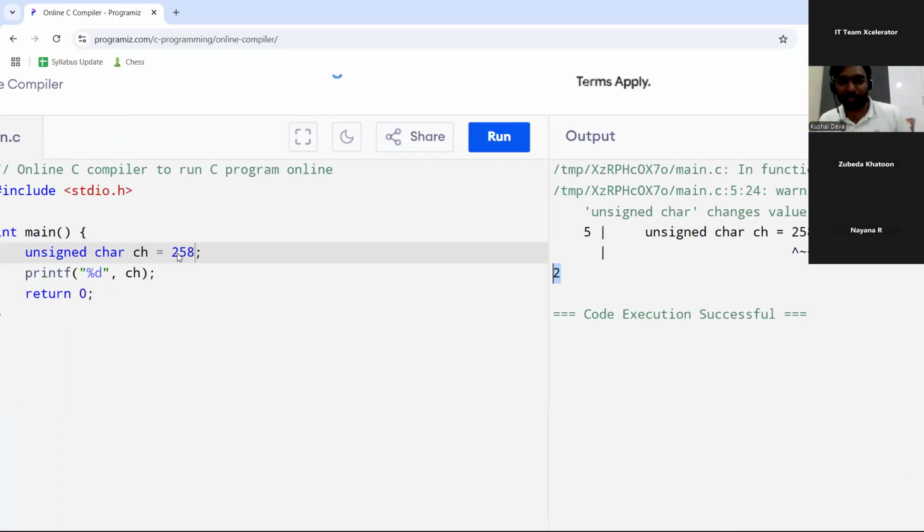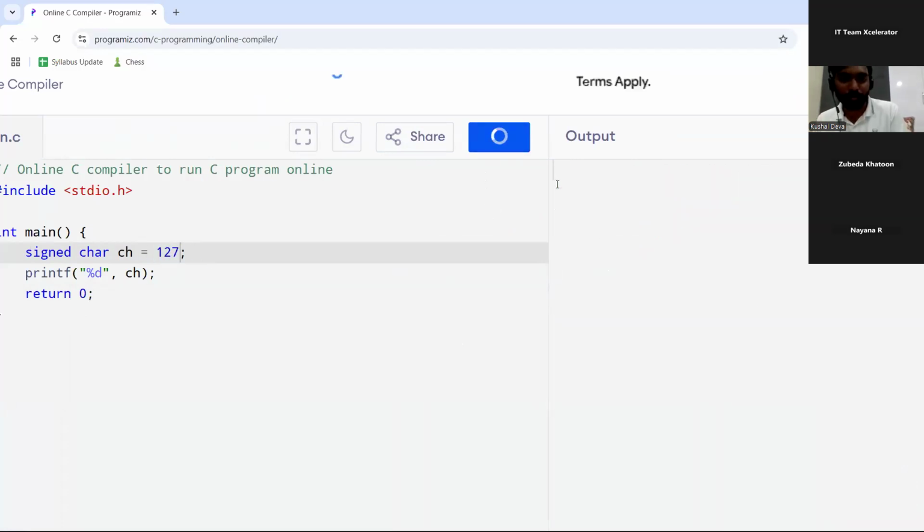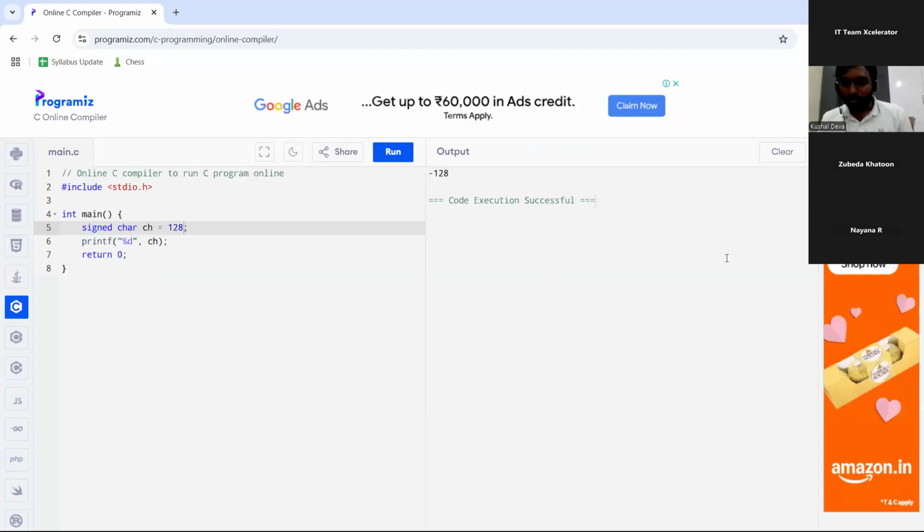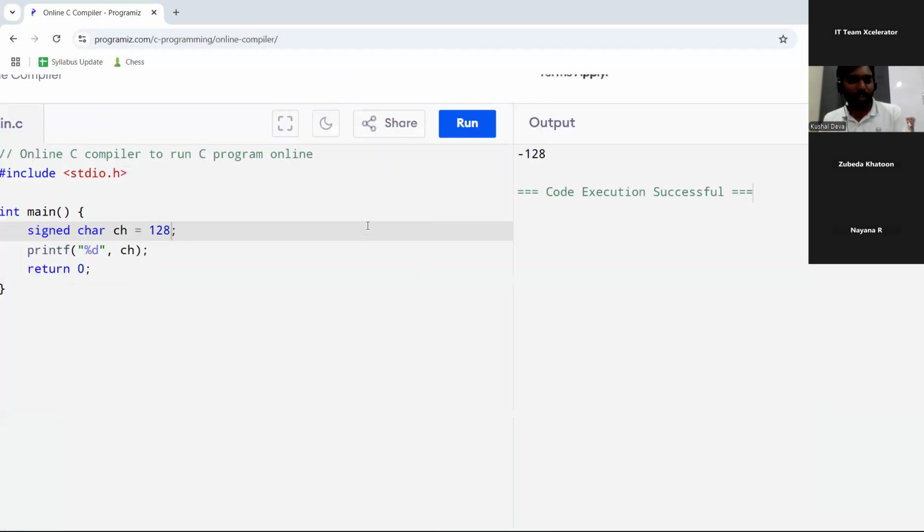Similarly, if you go for signed, it would work as 127. And if I go for 128, that would be minus 128, guys, because 0 to 127 is the positive range and minus 128 to minus 1 is the negative range. That's the reason this works. Makes sense, guys? Understood this point? I took the example of a character so that you would understand it very clearly. This also works with int, float, long.